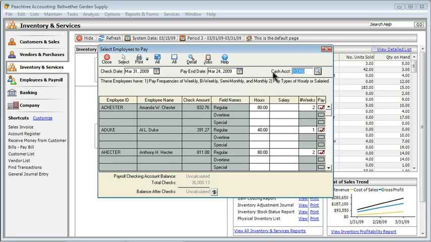You want to select the cash account from which you're going to pay, and then you simply get to see a list of all the employees. So in this sample file, we have Amanda Chester. We can see her information. The check amount, $832.76, is a regular fee. She has 80 hours, and that's basically what's being paid for her. That's based on a 2-week pay period. Down below, we can see Al Duke, who is getting a check for $391.27 because he only had 40 hours of pay in this one, and that was 1 week of pay. We can continue to scroll down and see how everybody's pay was being calculated.